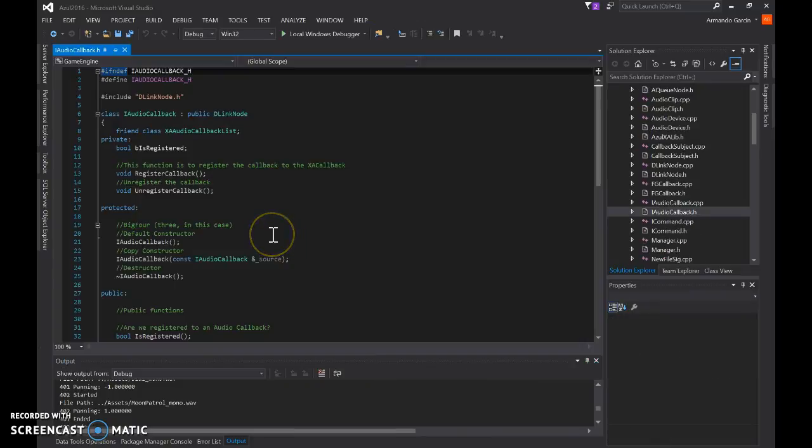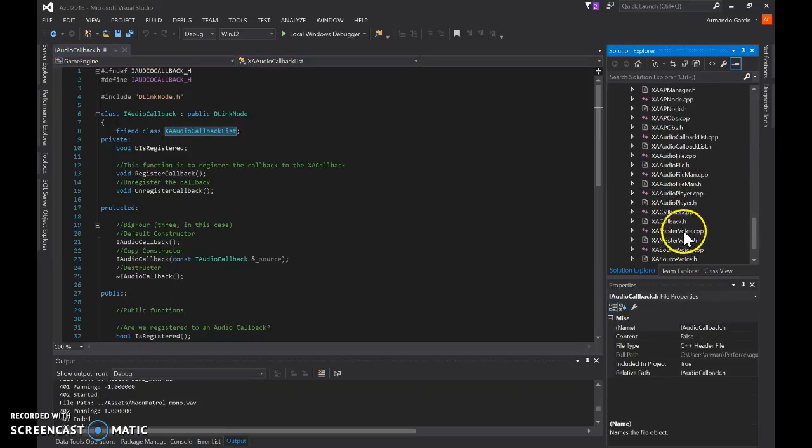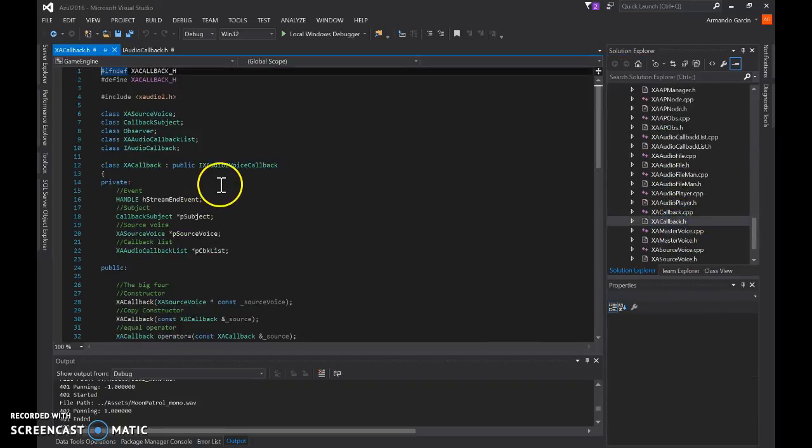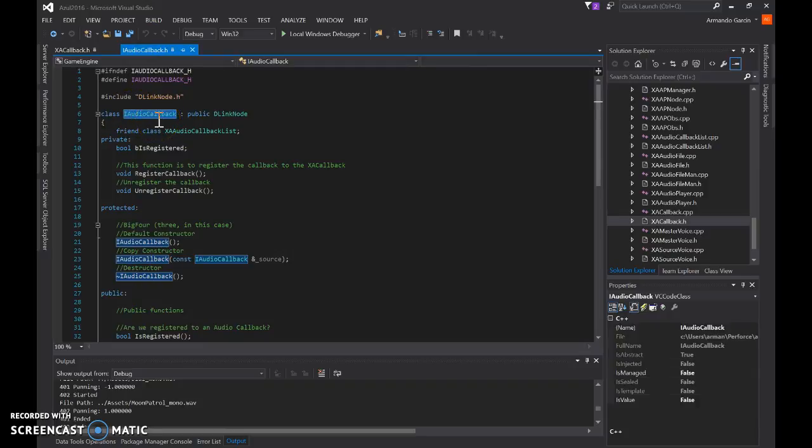By the way, the way this is done, this is the IAudio callback. This is the game side callback that registers to the XAudio callback. There's a list, but I have what's called the XA callback. This is the custom one on the side of audio. XA callback operates on audio, and IA callback operates in game. So we're using the signals in source.